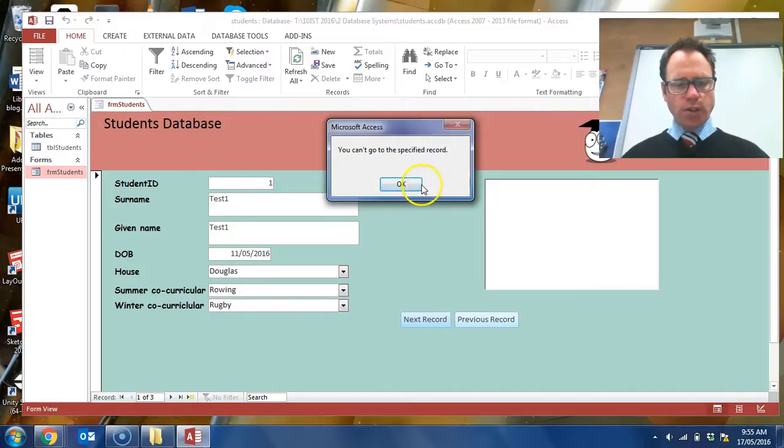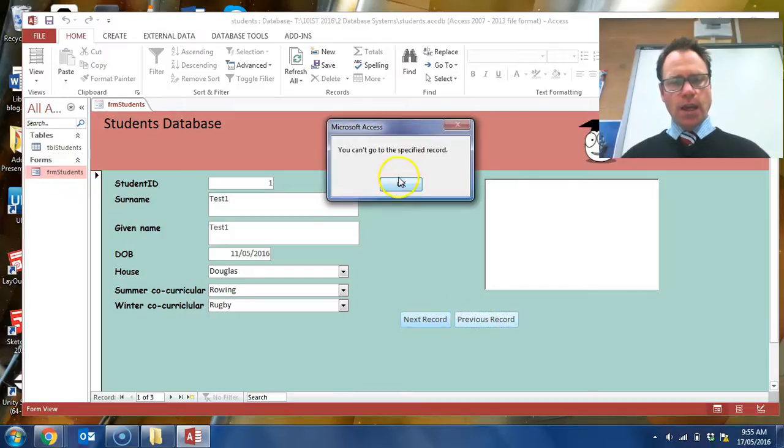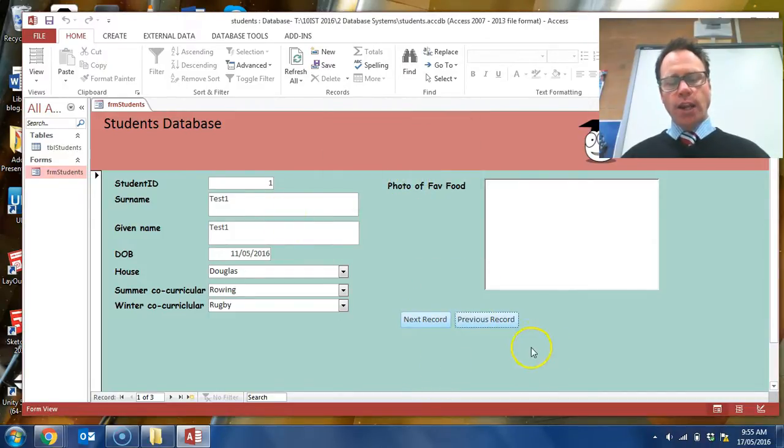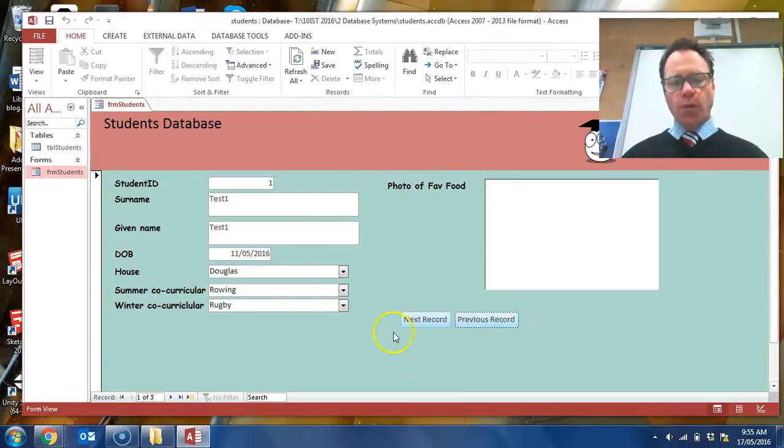Okay, go to save and go to the data view, and hopefully that's working. You can't go to the specified record. Now, why would that be the case? Okay, so, I see. I was already at record 1. It can't go backwards from 1, so it's just indicating that you're at the end of the records there.